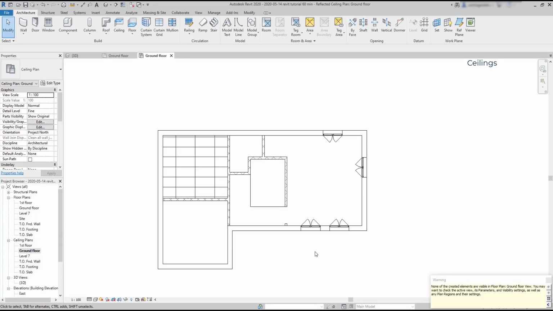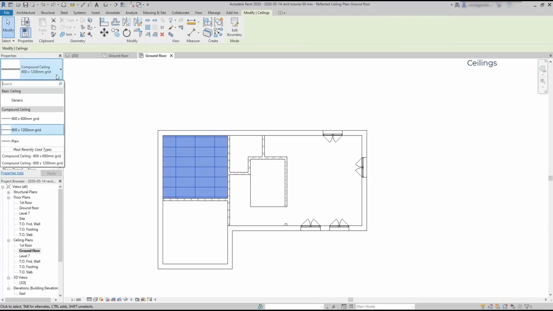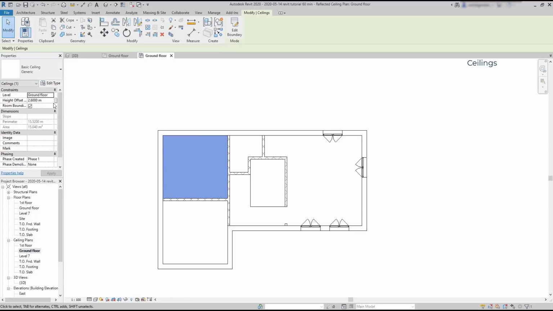However, it's possible that when you try, you don't see anything here, because if I click on the type, some of the ceilings display a grid, but that's not the case for generic and plain ceiling, and generic is usually the option by default.